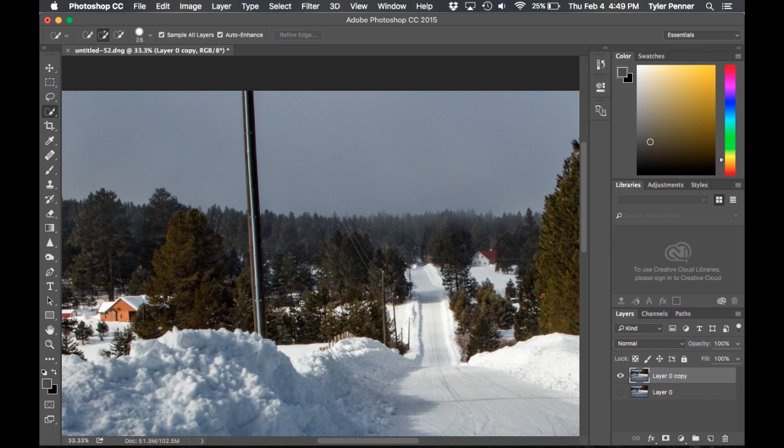So we're going to start off by grabbing our quick selection tool over here on the side, and we're just going to make a nice selection here. It doesn't have to be perfect, but just enough to get all of that in there. And if you hold down Option, you can also refine that selection and clean it up a little bit. So now we have our selection of that light post, and we're going to push Shift Delete.